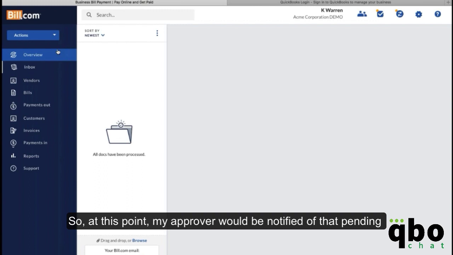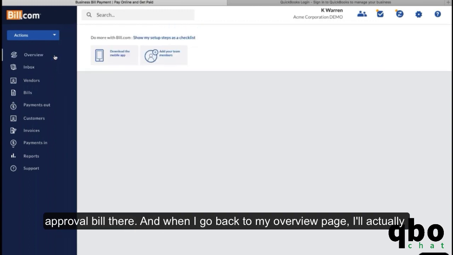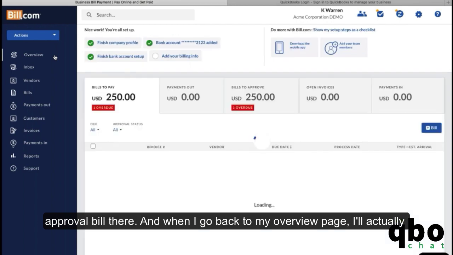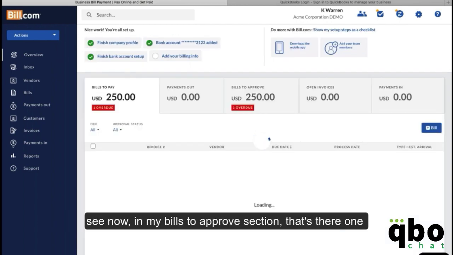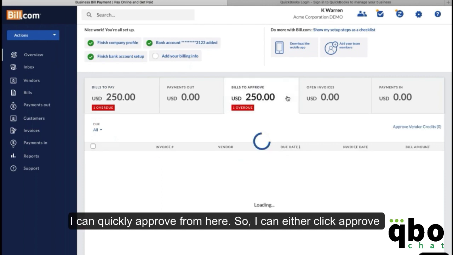So at this point, my approver would be notified of that pending approval bill there. And when I go back to my overview page, I'll actually see now in my bills to approve section that there's one bill here waiting for me. So when I click on this tab, I can quickly approve from here.